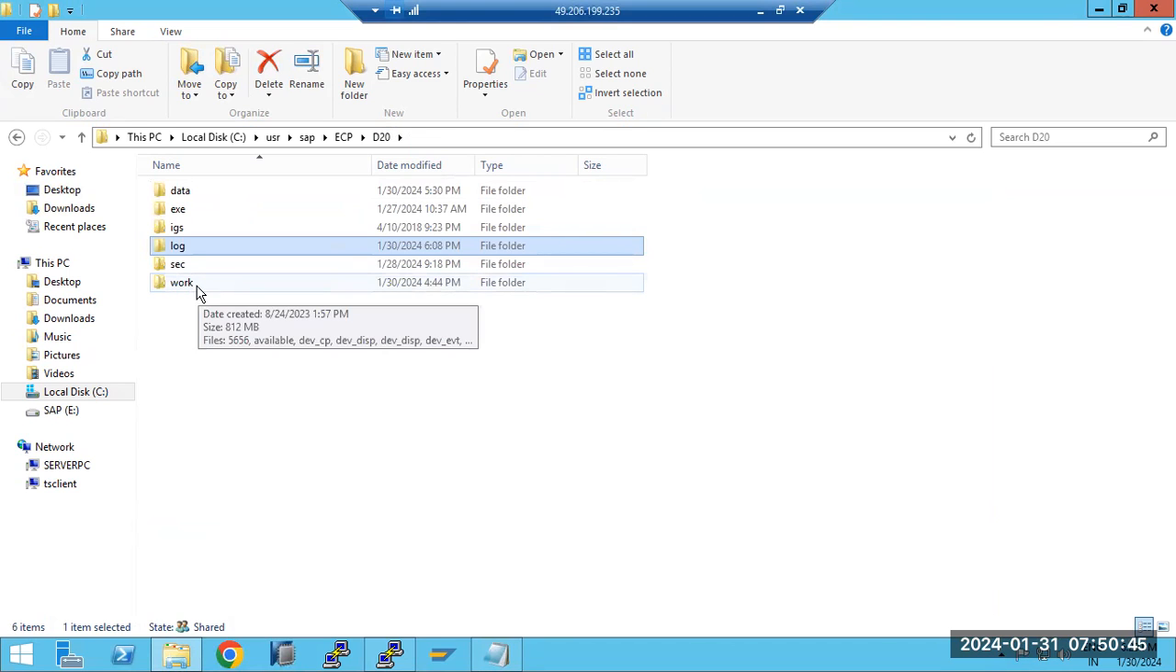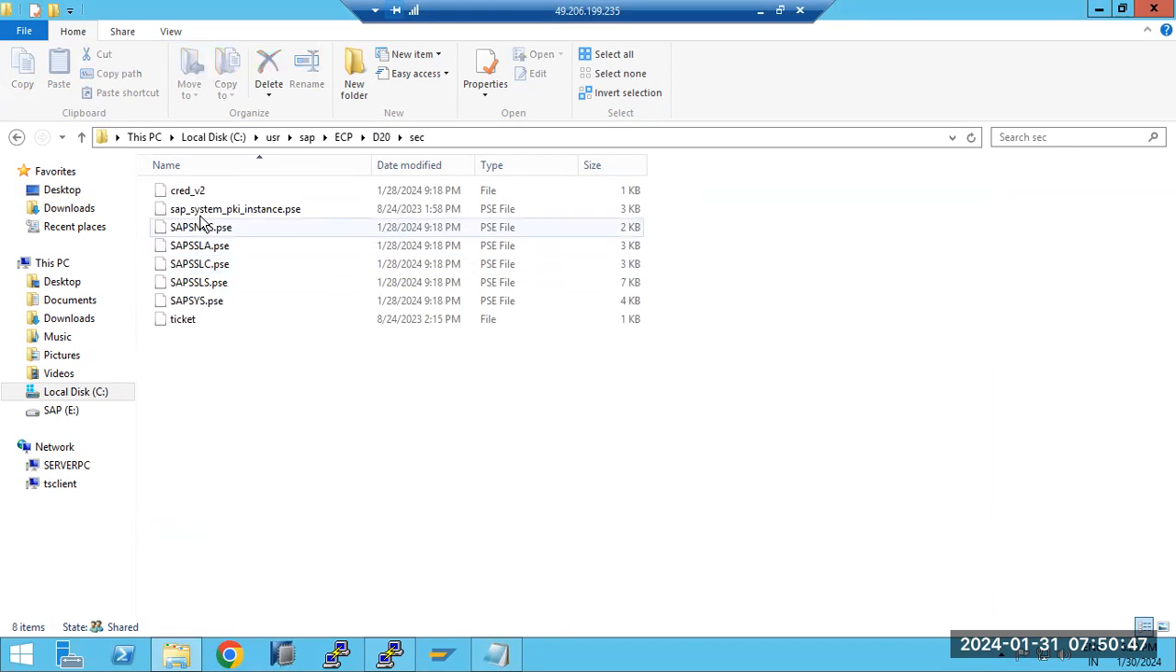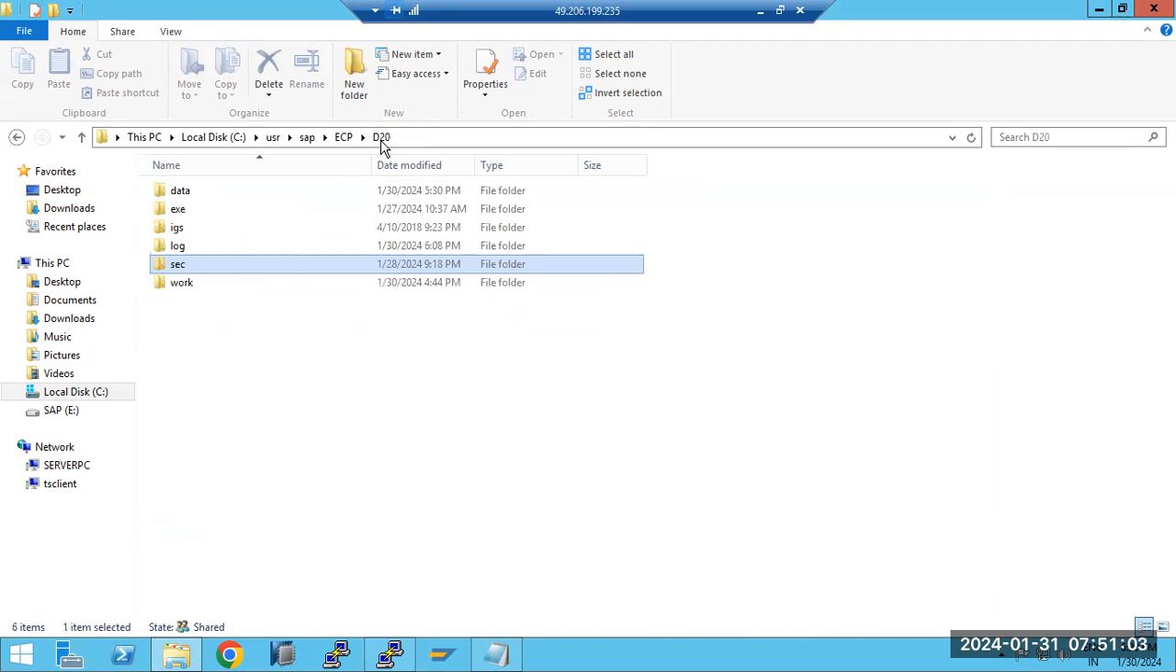The next one is the sec directory, with all the PSE certificates related things. I will explain about the trust SSO2 transaction. The system related certificates are available in the sec directory. I will explain more details when I explain the trust transaction code.